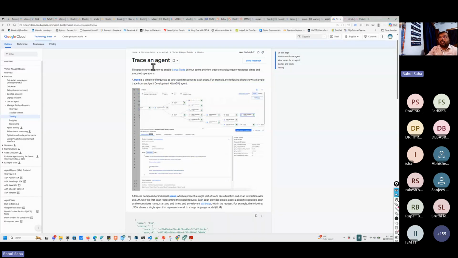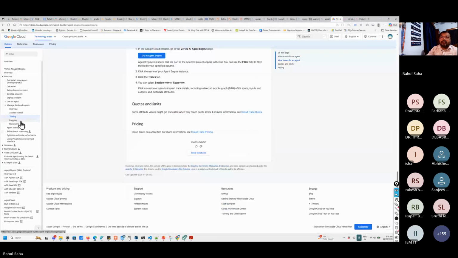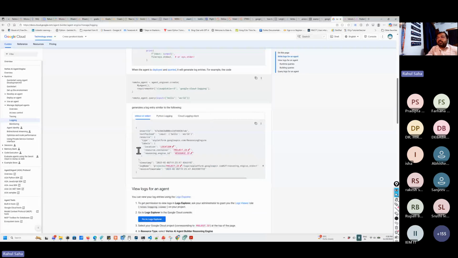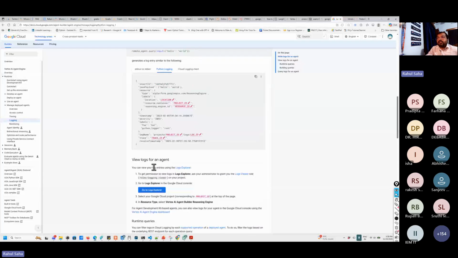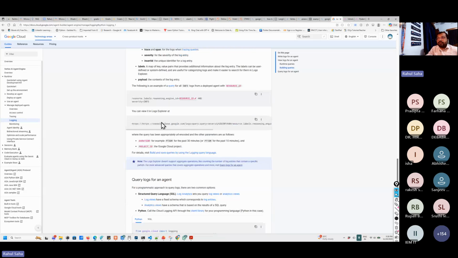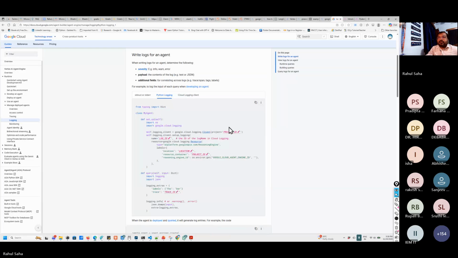This is a trace of an agent that can be checked. Logging mechanism: when you are logging, you have to fetch it, and logging also is not straightforward. You have to configure it in such a way, go through it, and there are continuously changing things. So this is a brief about the hands-on aspect, how things are running.